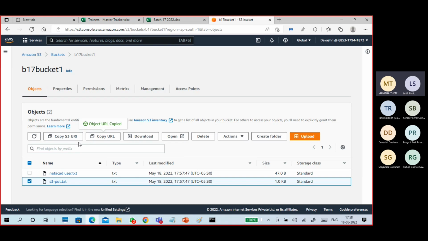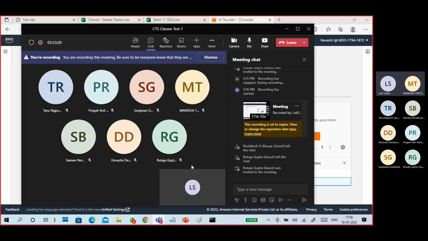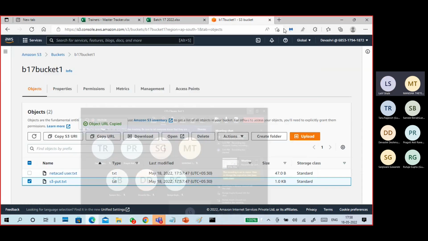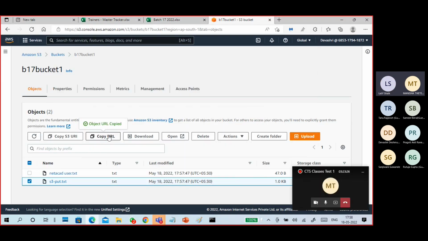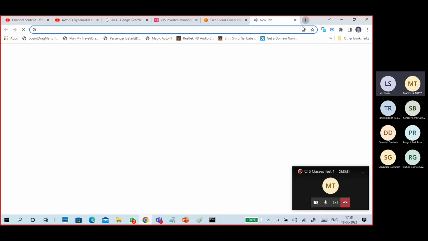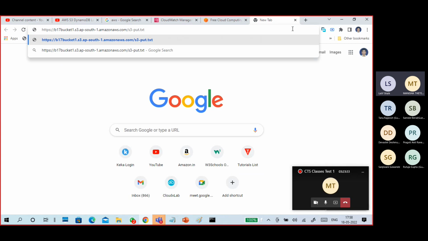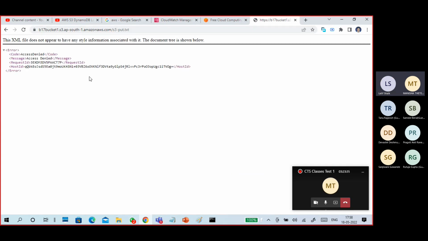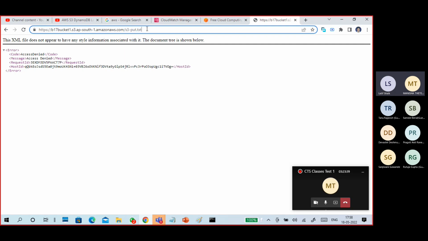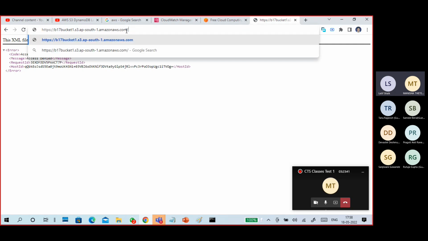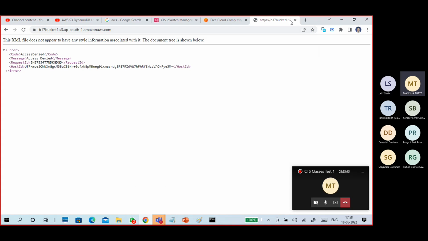Copy URL or copy URI. So I copied a URL. I don't have any other browser here, so I'm just trying to open it here. This is showing like this. I'll close it. We'll check it later.